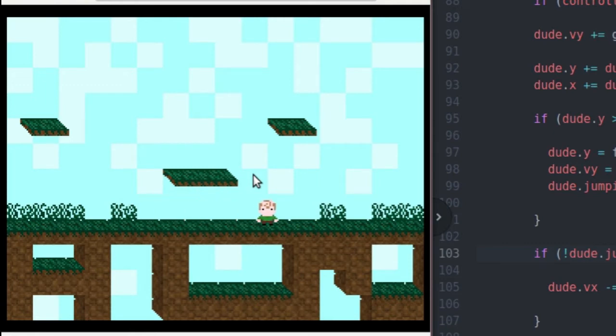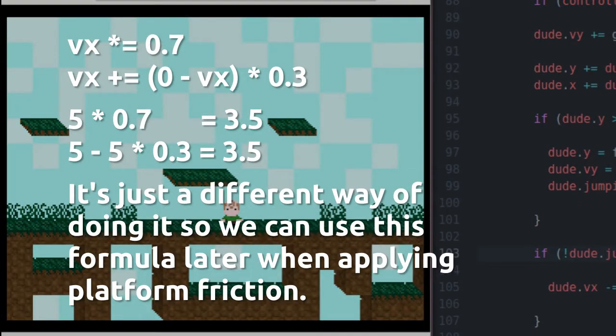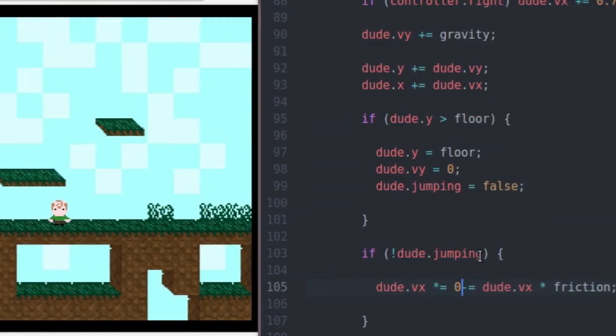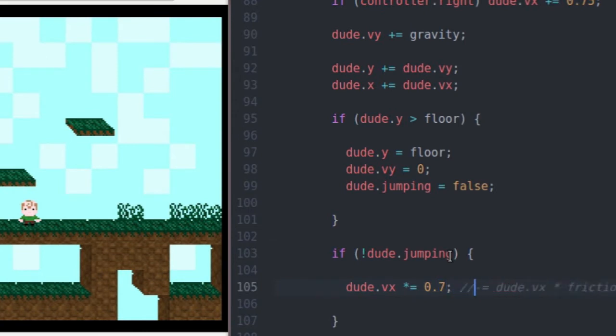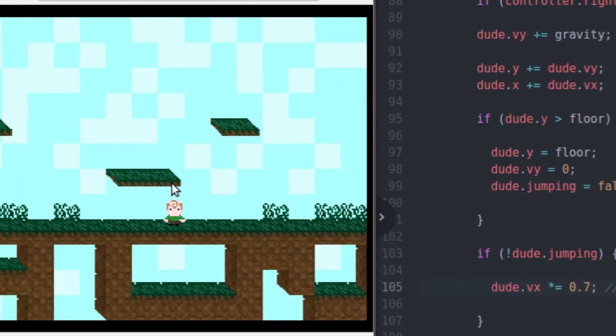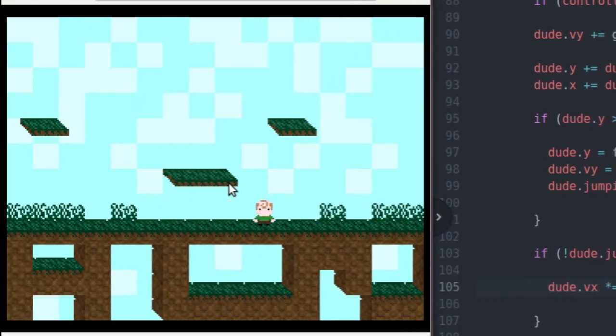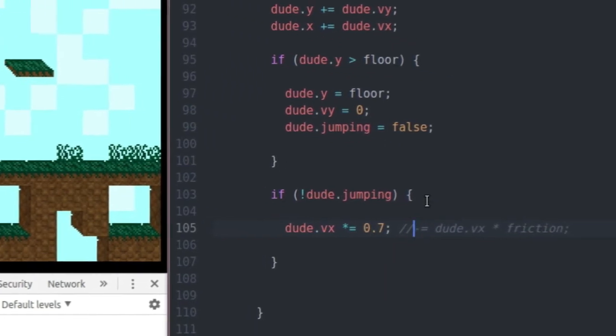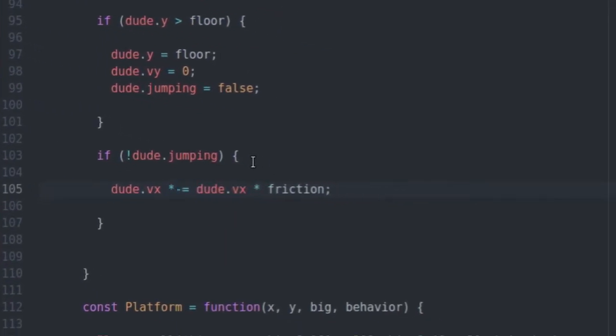It's a little bit different from what I normally do, just multiplying by 0.9, but basically this is the same thing. This is like multiplying by 0.7. So if I were to just say dude.vx times equals 0.7, let's actually do that. Save that. Okay, so notice how the motion is now. And when I refresh, let's see if it changes at all. I think it's pretty much exactly the same. It should be, mathematically speaking. I may be overlooking something, but I think it's probably going to be exactly the same. So this is just a roundabout way of doing it.